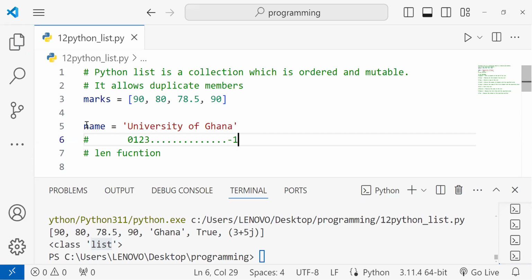That is uncontested. Good. Now, the order over here also matters in the sense that the first element we have over here also has an index position of 0. And each element is going to be separated by a comma. So 90 is going to be 0, then 80 is going to be 1, then 78.5 is going to be 2, then the last 90 over here is going to be obviously a 3, or -1 if we decide to use negative indexing.